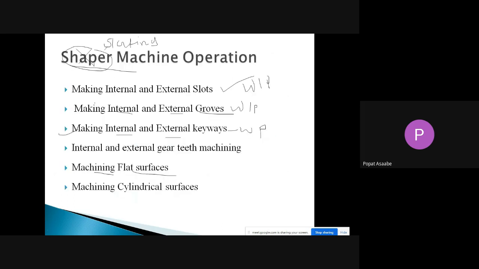This operation we can perform with the help of the slotting machine. We can perform internal and external slotting. Also, we can cut internal and external grooves, and external and internal keyways. Also, we can do the machining of gear teeth with the help of the slotting machine.